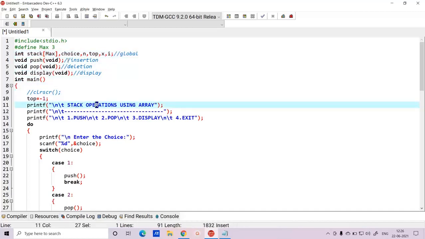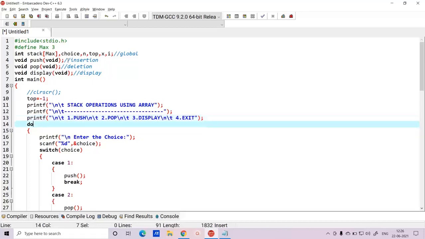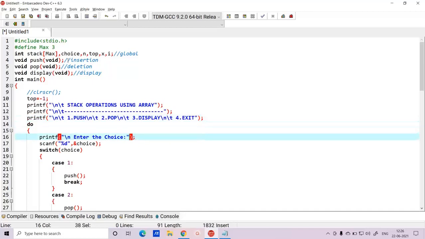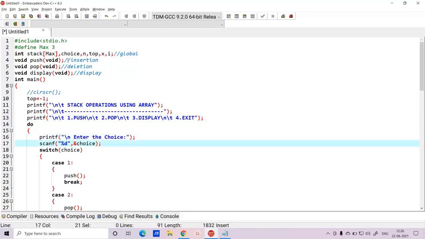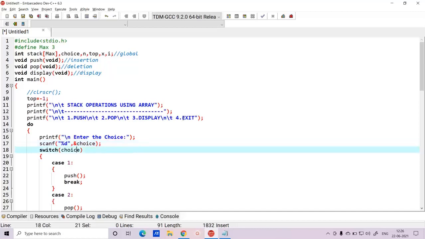After that, we'll display something called stack operations. Then it will display choice 1 as push, choice 2 as pop, choice 3 as display, choice 4 as exit. Next we are going to ask, enter your choice. So you need to select any one of these. You can select 1, 2, 3 or 4 based on your requirement.